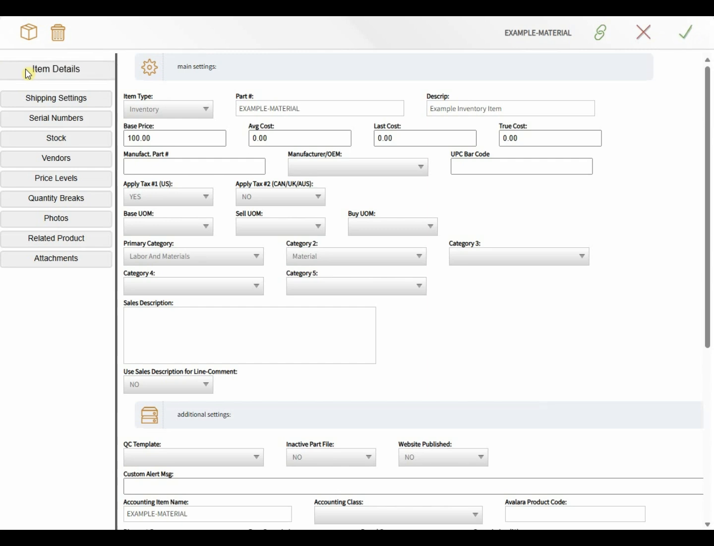The settings of the item are broken into sections that can be accessed on the left side of the screen. Item Details is the default options and contains a majority of the settings for the part number. The base price is the default sales price, average cost and last costs are set and computed by the system during PO receiving, and true cost is computed when expenses are added to a purchase order such as shipping costs. These can be adjusted here if necessary, however they'll only affect POs moving forward, not the history.